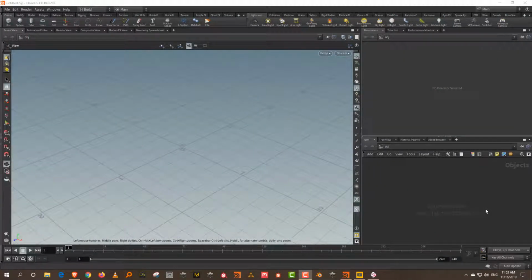Hello everyone, and this is lesson 3 in the Introduction to Houdini series. Now in the previous lesson we saw the basics of procedural modeling and how you can use groups to make a better procedural system.